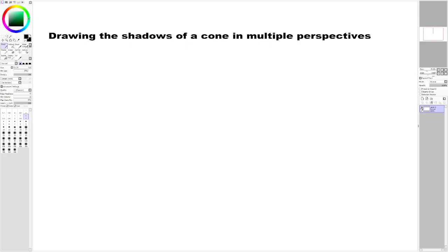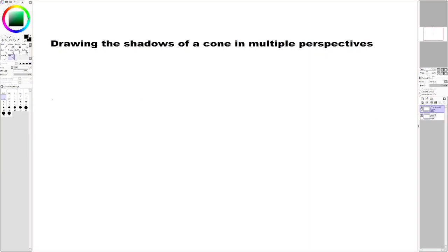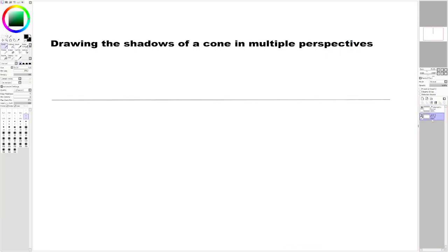In this video, I wanted to talk about the different shadows that get projected from a cone in different perspectives, and also when sunlight is hitting the cone differently. So to start off, I am going to draw, I'll do it straight. Consider this the eye level. So we're going to be drawing below the eye level.